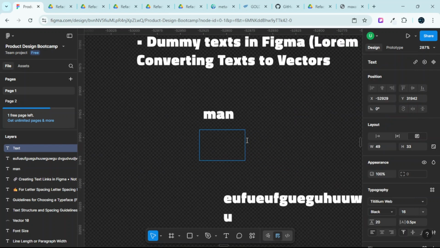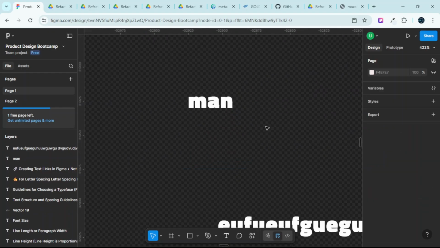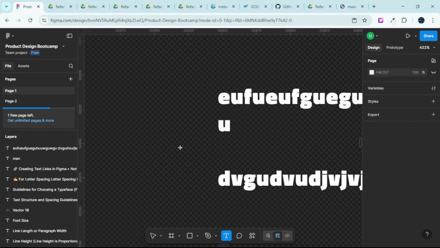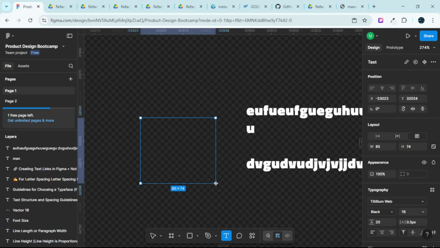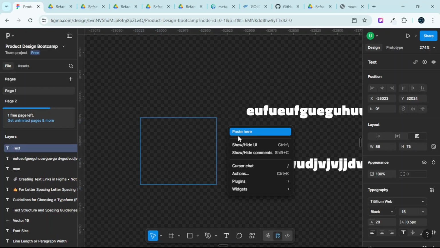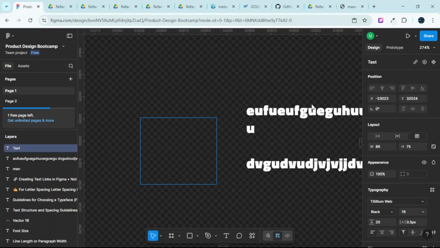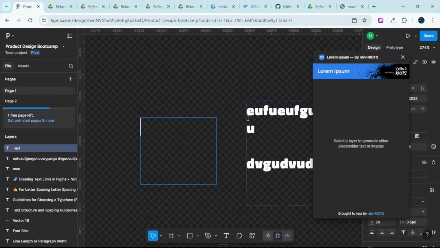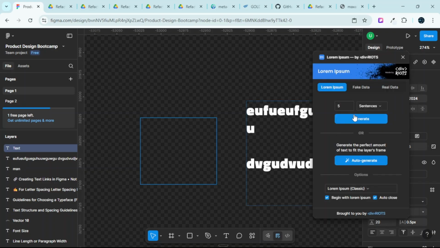Let's zoom out a little. Let's create that text box again. Then click on the empty canvas. Then bring up Lorem Ipsum. I think let's try both of them. So let's start with the sentence.